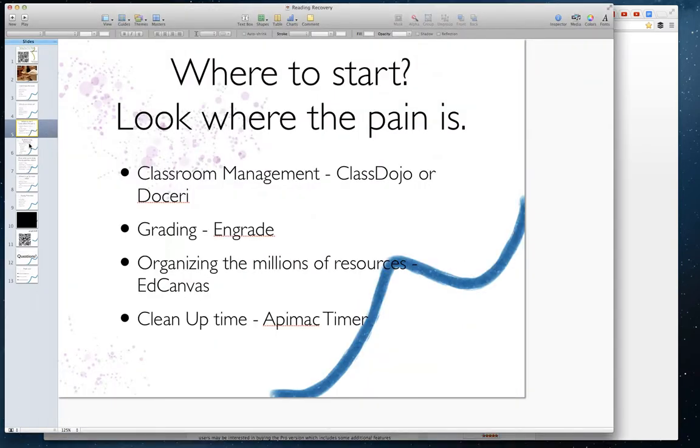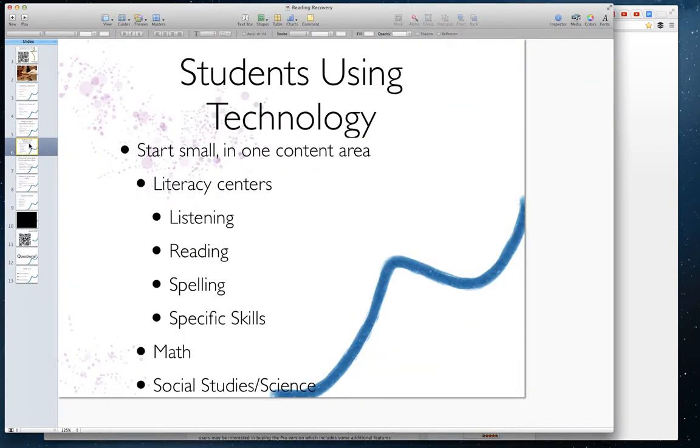Now, I'm going into a bit of a different area right now, which is students using technology. All the things that I've talked about so far are really tools that you can use in your classroom. And now I'm going to talk about some things that students can do as you start out with using technology in your classroom. Again, I want to emphasize that I'm going through all these things.